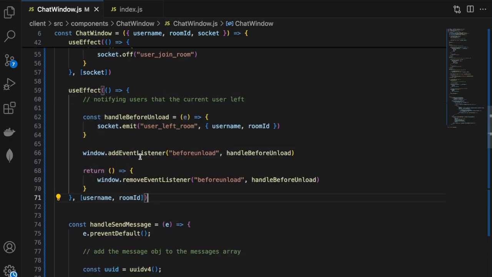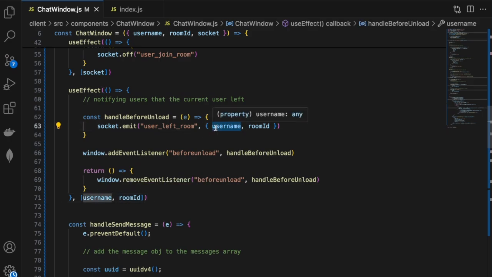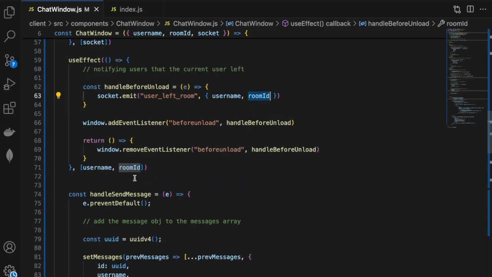Again, for the current complexity of the application, these dependencies are not necessary because the username is not going to change. The room ID once set is not going to change. But in the future, if you want to make this application bigger and the room ID changes with time, then you will have to include it in the dependency array right here.